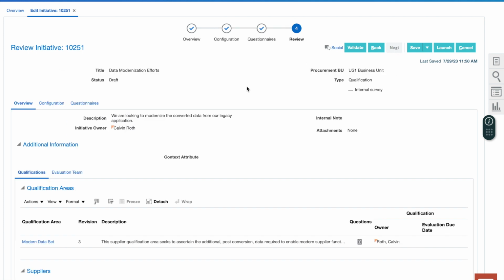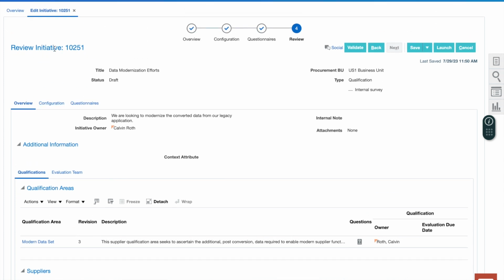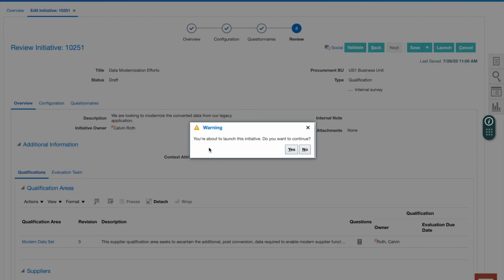This takes me to the final step where I'm going to review everything: qual areas, suppliers, questions, configuration, who gets sent what. When I'm satisfied that this is good, then I'm going to save this. And I'm going to do the last part of step 1, which is to create and launch the initiative. I'm going to click the launch button. About to launch this initiative.